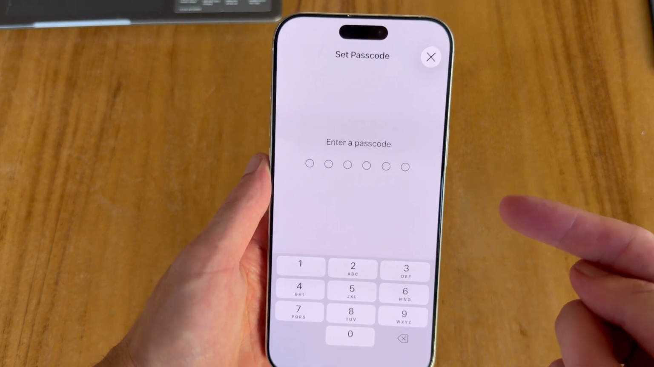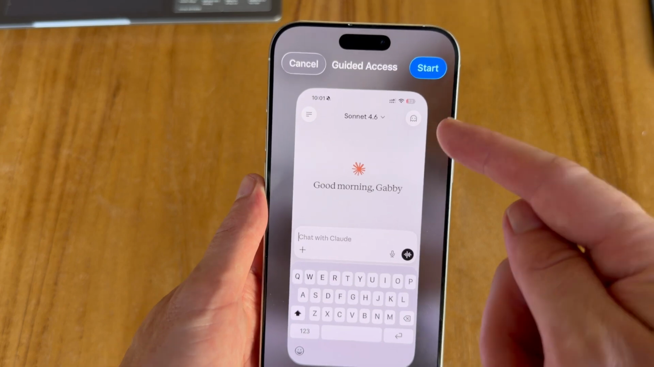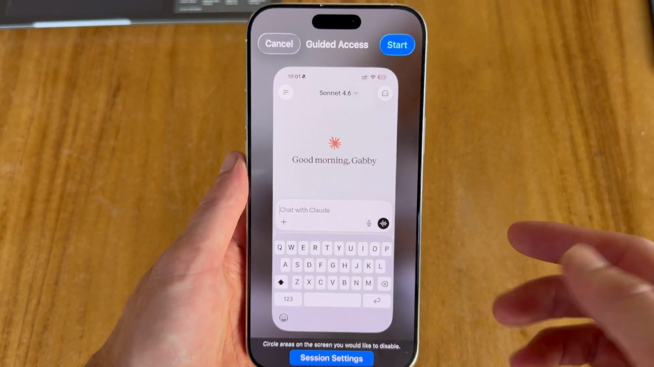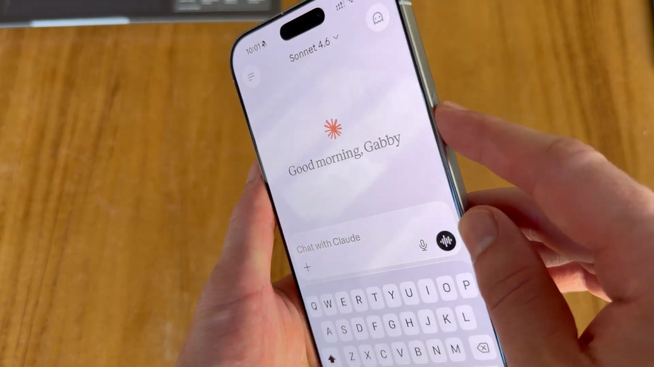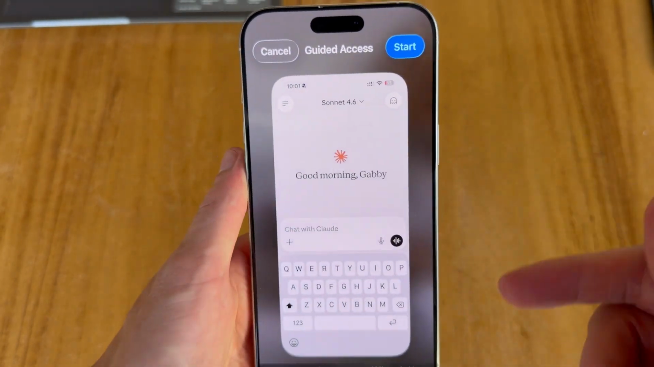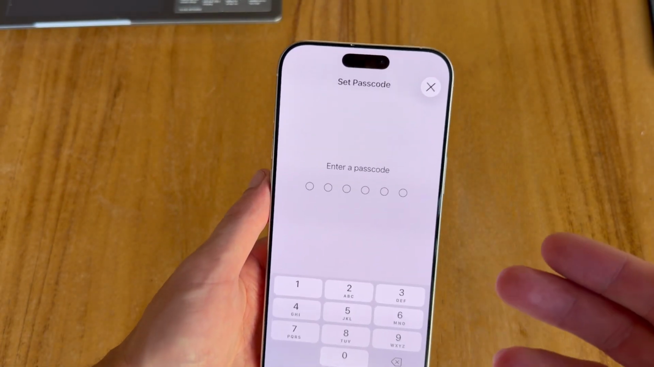How to exit guided access without the password. So if you're stuck on the guided access mode on your iPhone, typically what you would do is go and triple click the lock screen button. You'll then need to enter your password in order to go and turn off this mode. Now, if you've forgotten the password, there is one solution.